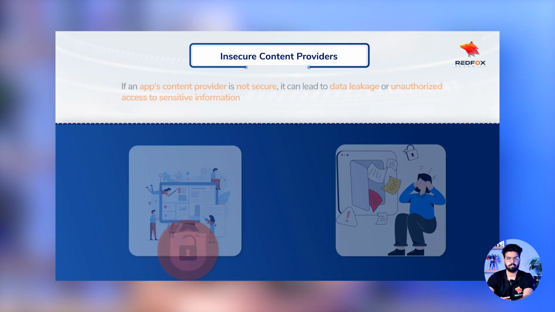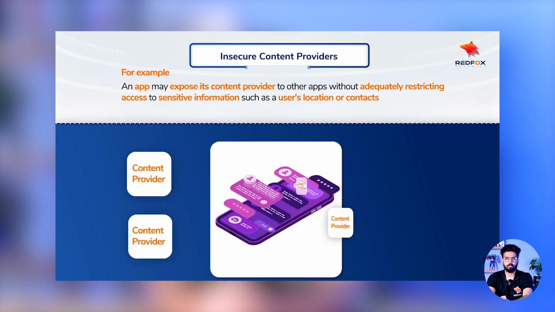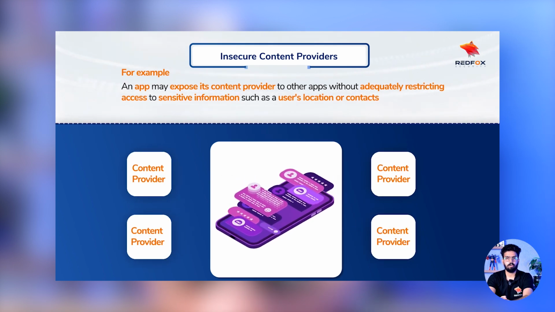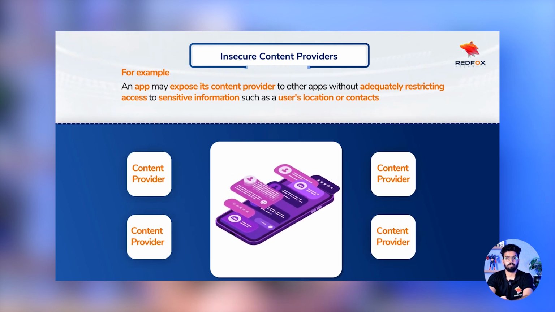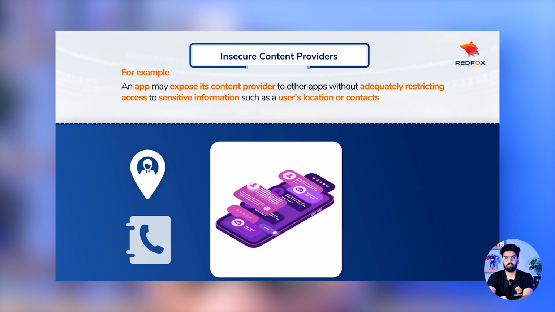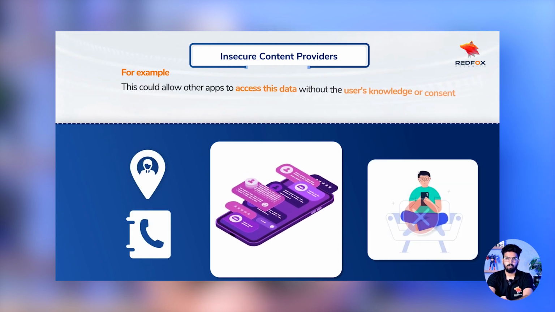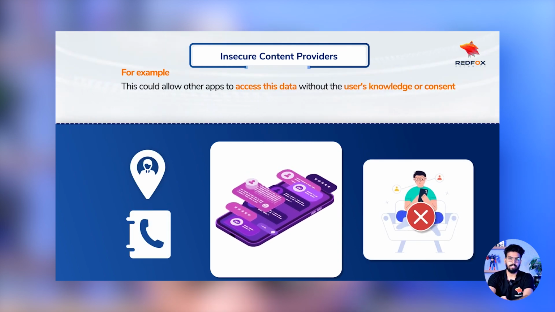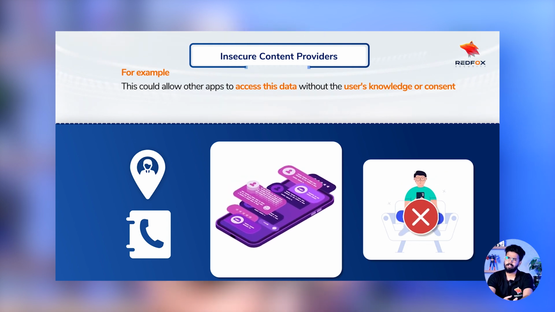sensitive information. For example, an app may expose its content provider to other apps without adequately restricting access to sensitive information such as users' location or contacts. This could allow other apps to access this data without the user's knowledge or consent.